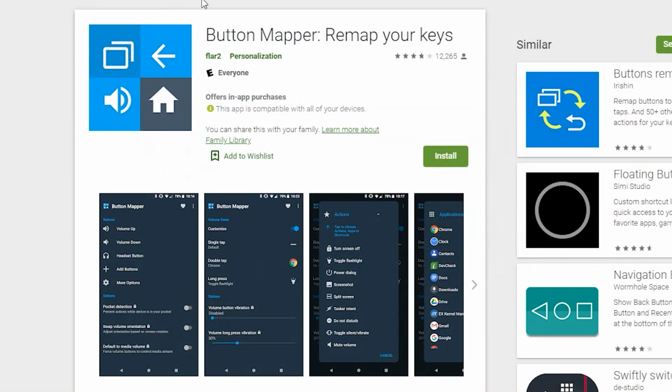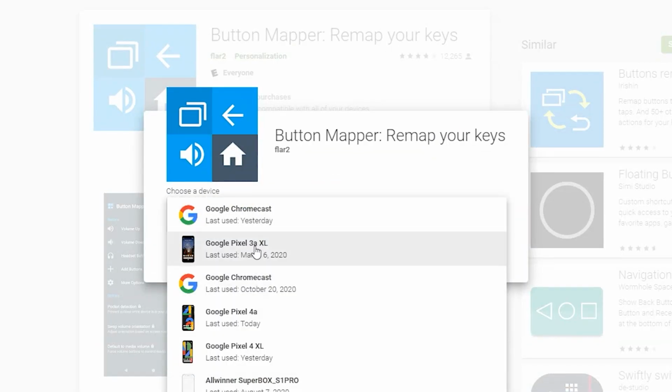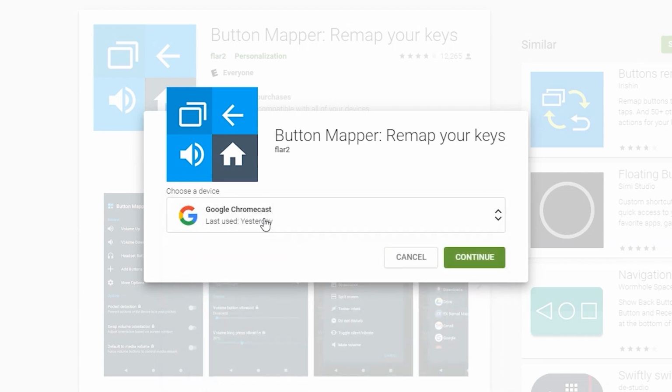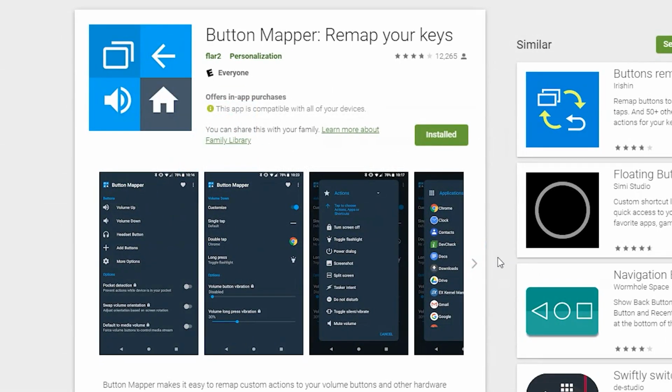So what we're going to use is called the Button Mapper application. And on a browser, on a computer, you're going to hit the link that's down below in the description and choose to install this on your Google Chromecast. You'll need to be logged into your Google account that you set up the Chromecast with.